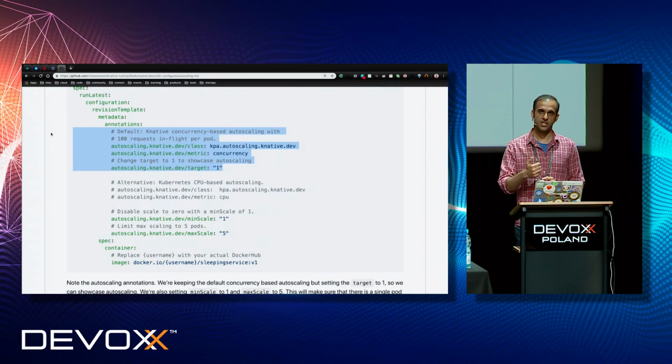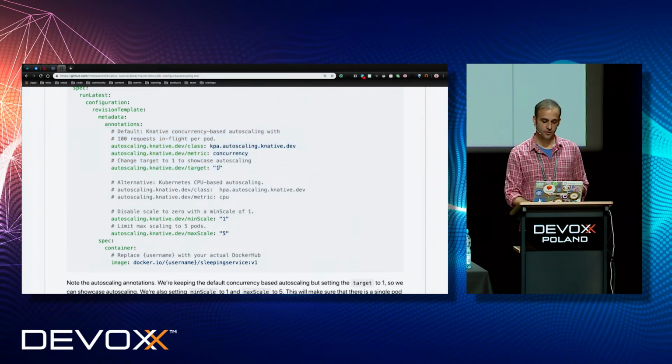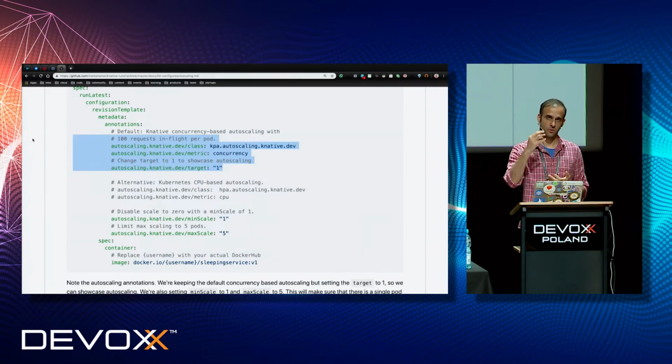Meaning each pod by default will get 100 requests per second. So now the target for sleeping service is 1. I scale it down to 1 so that I can show you auto-scaling. But by default, this is 100. So every time a pod gets 100 requests, it will handle those 100 requests. But on 101, it will create a second pod.